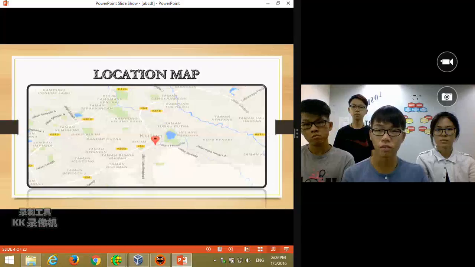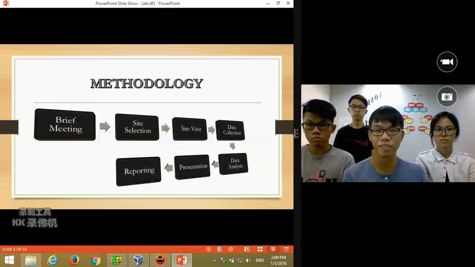So the next, it will be the location map. This is the location map of our site, which is Taman Sri Kulim. So you can see that it is nearby Kulim. So the methodology side, I will pass to my colleague Atong to say about it.